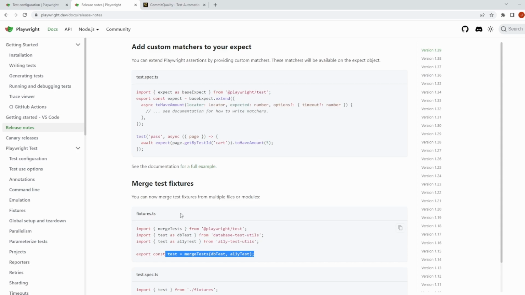Personally, I think this is a fantastic update by Playwright, and of course you're going to see what you need to do in your own unique individual project.